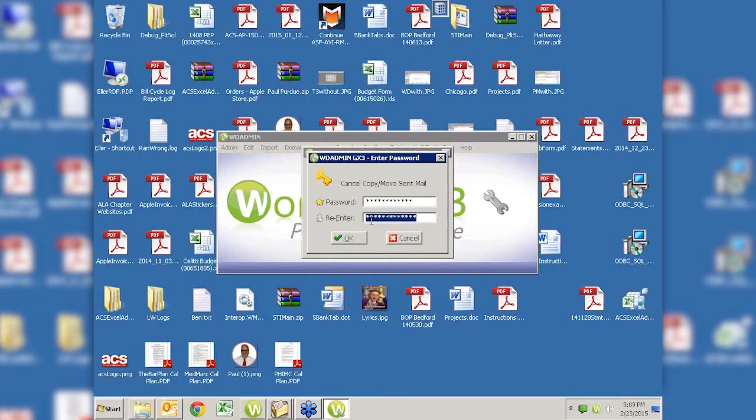So if I say OK and they still don't match, I'm on a different keyboard here. I've got to figure out. I'm not on my computer, so it's totally different. So let's make them match.